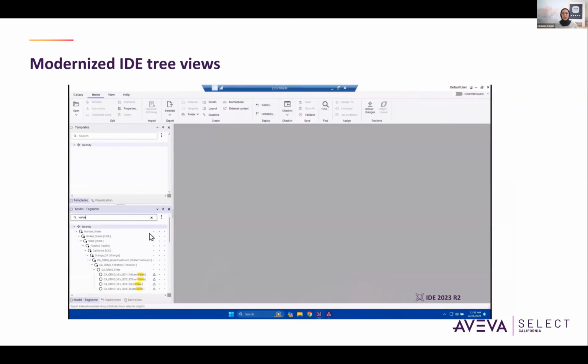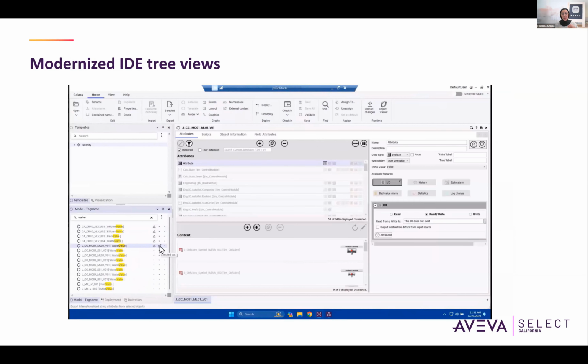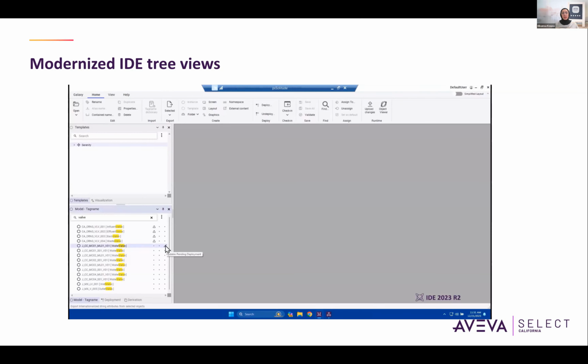Also, AVEVA made a major improvement in the IDE. In the IDE, there's a new search bar that allows you to search for something specific and view it inside a tree, for example, an object, a template, etc. Or you can specify it as a list and see if there is a warning or an error associated to it. You can just hover your mouse over it and the tooltip will show you if it's checked out. And if you make any changes to it, of course, if it's already deployed and you check it in, then it will show you again that there are some pending updates for deployment.